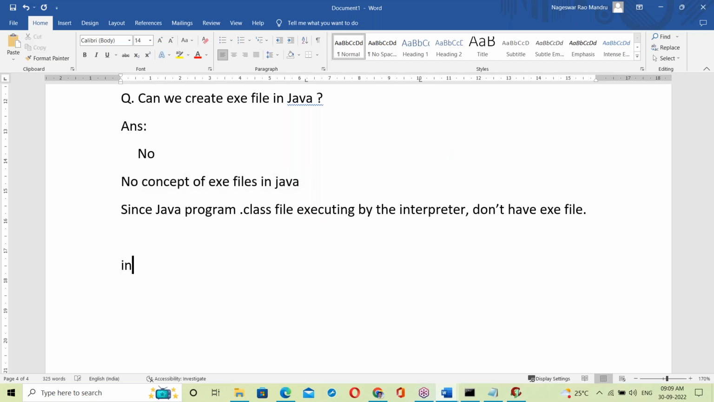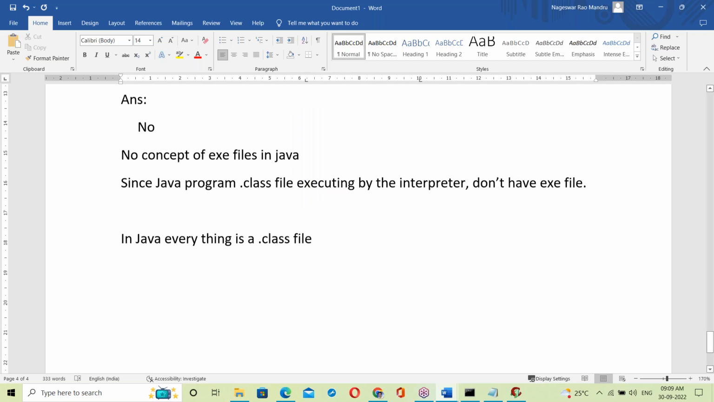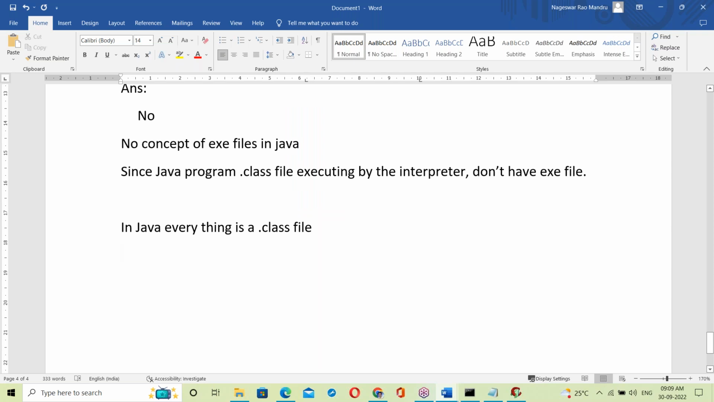In Java, everything is a dot class file. Everything is a dot class file, but a dot class file is not an exe file. The exe file is different, and the dot class file is different here.